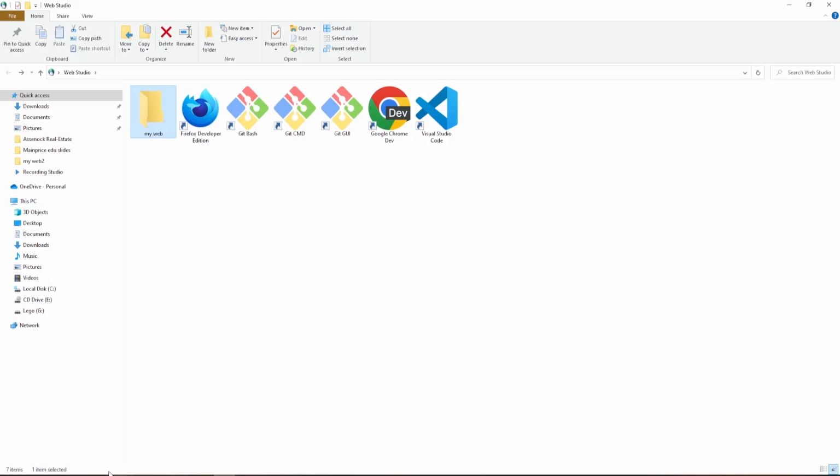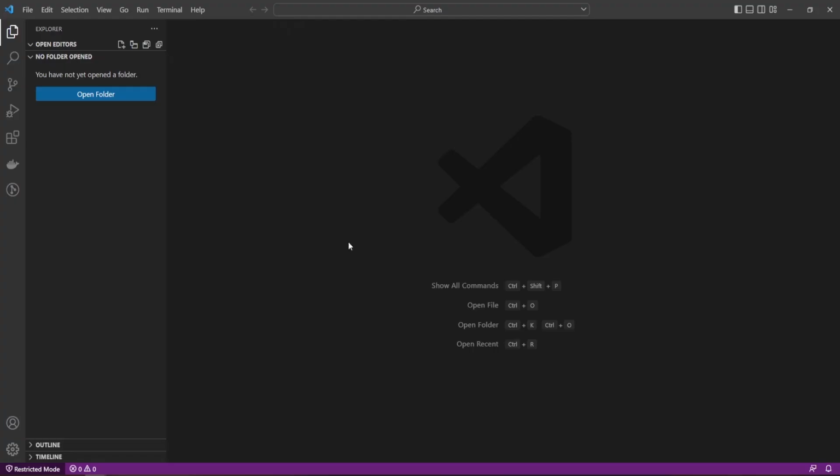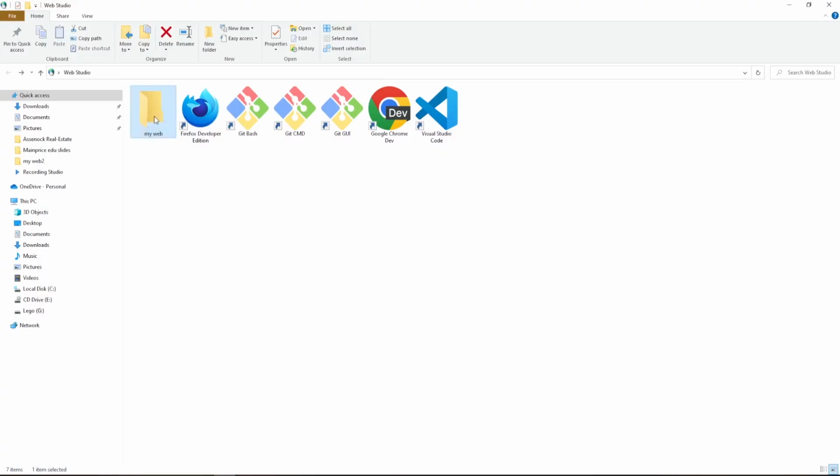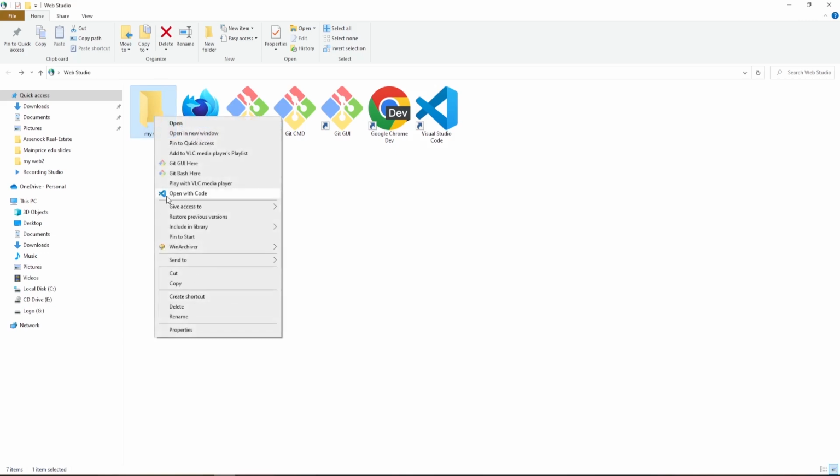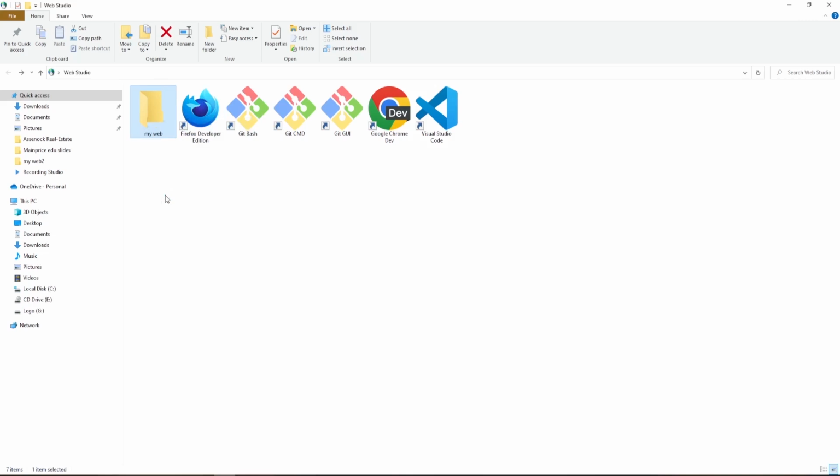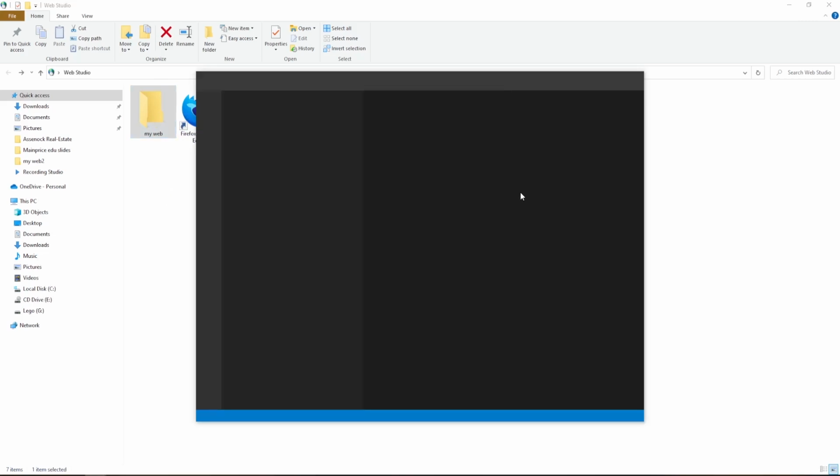You can come here and open folder and it will send you there. But the best way is to come in here, right click, see the option over right, open with code. When you click on it, it opens a brand new code for you to use. So that's the best way of opening VS Code.